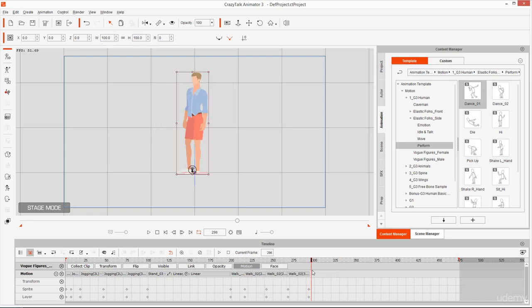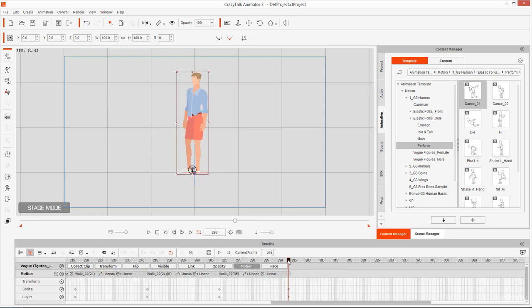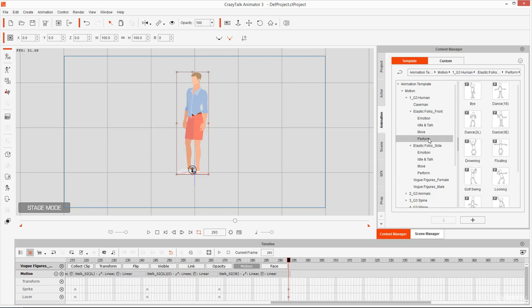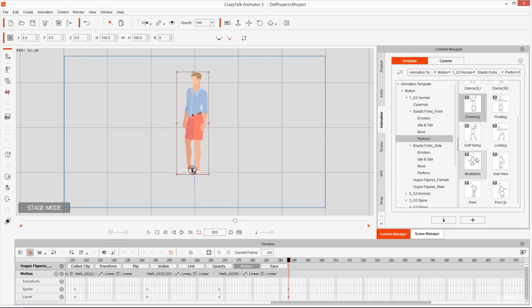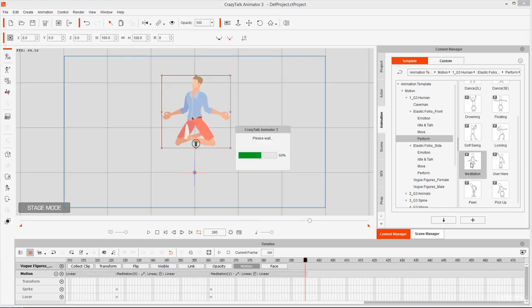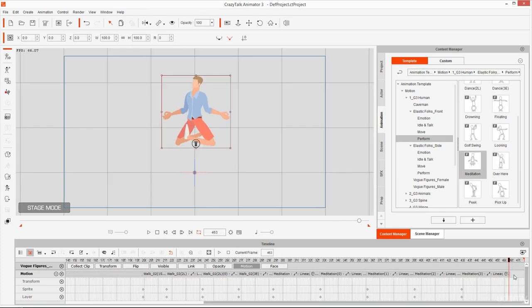Then I go to the ending frame. Let me zoom in to this ending frame. And let's say we do some crazy meditation. You can find that meditation in animation, then motion, elastic for the front version, and then click on perform. And I'm going to select meditation. Double click, I have the cursor in position, then double click on meditation. Okay, I'm gonna meditate a couple of more times and finish the animation right there on 463.